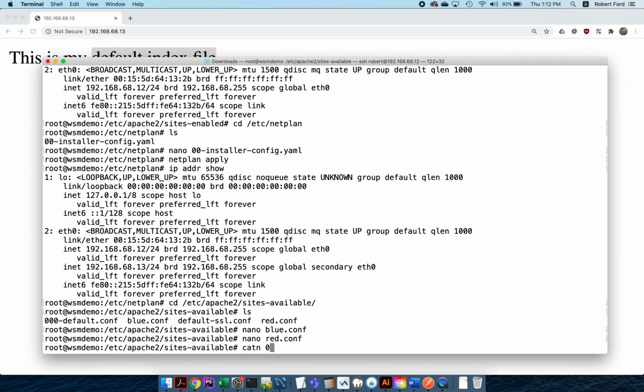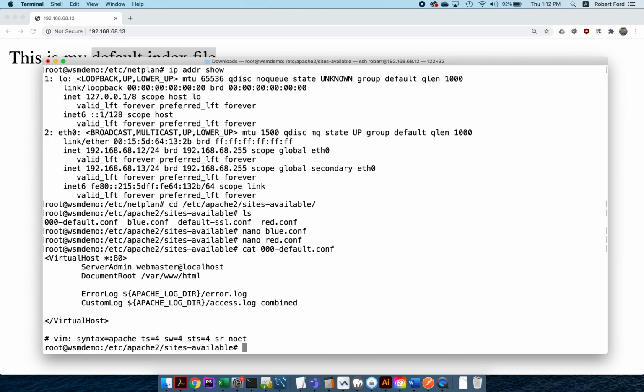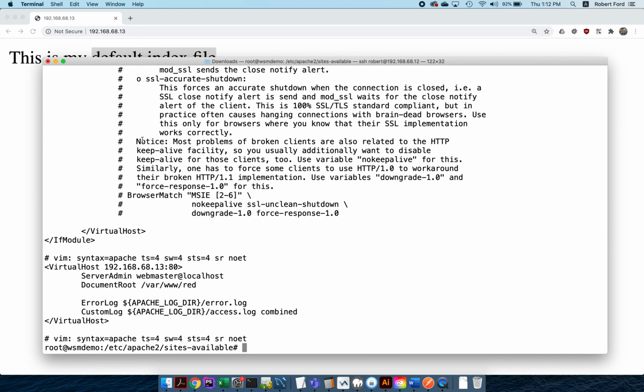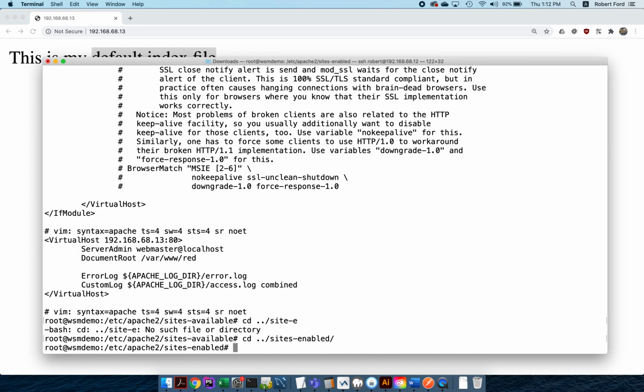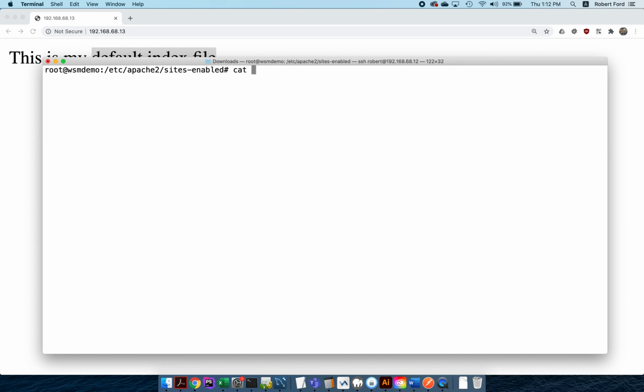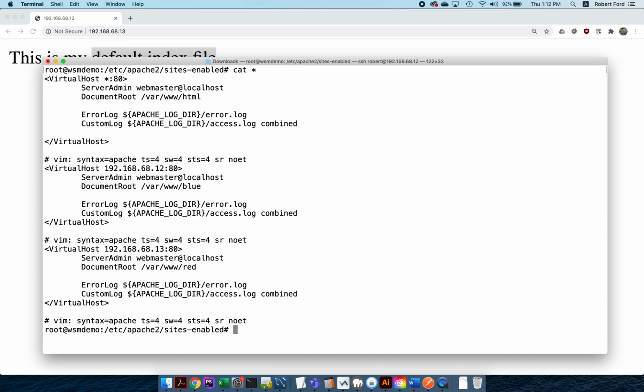And of course, now we're going to cat 000-default. Now, sorry, I'm going to cat everything. Sorry, wrong thing. Sites available. Sites enabled would be a much better one for me to actually show you. Sites enabled, sorry about this. Okay, cat star. Here we go. So here's my three sites. You'll notice that I've got three sites enabled.